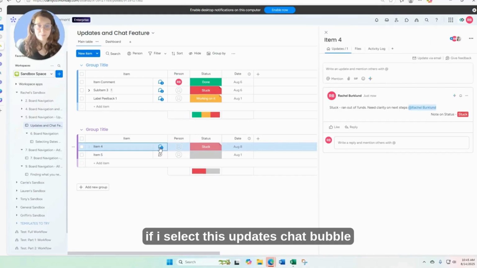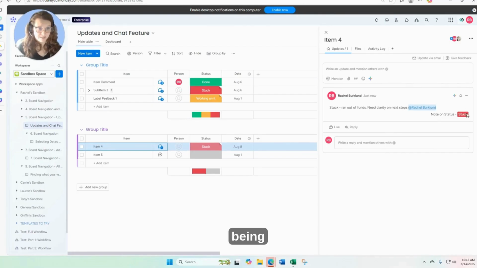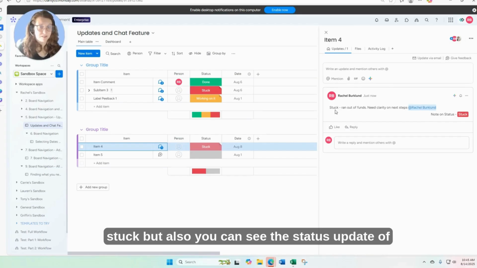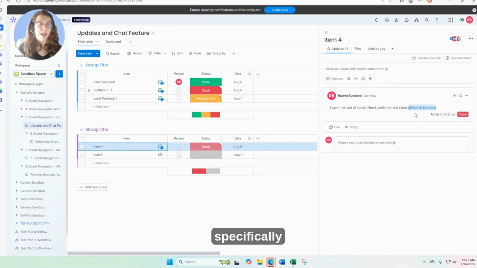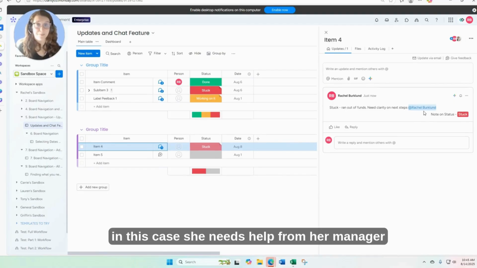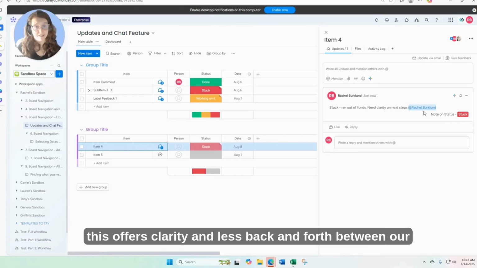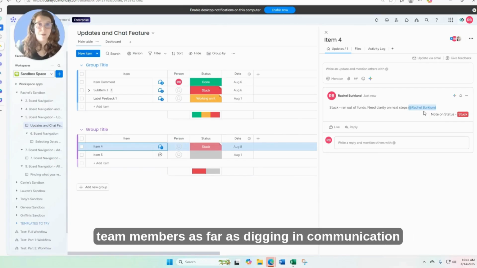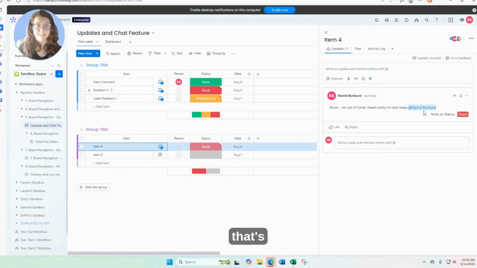If I select this updates chat bubble, you can see not only the status of being stuck, but also the status update of specifically how Rachel is stuck and who she needs help from. In this case, she needs help from her manager. This offers clarity and less back and forth between our team members as far as digging in communication.